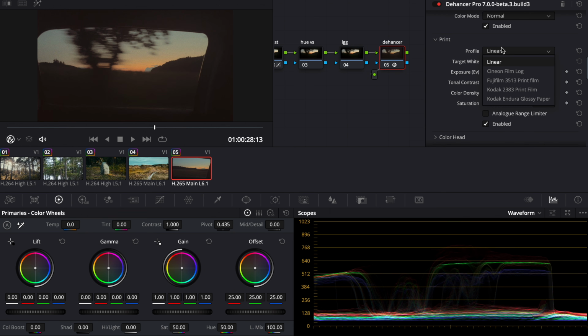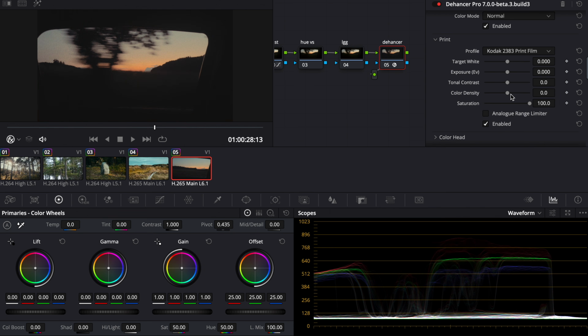And we can go to print again. We choose the Kodak one, increase the color density, not too strong because then we can maybe see some artifacts. So we try to find a good middle point. Increase the tonal contrast. And now we want to pull the target white all the way to the left so it's more on the warm side.